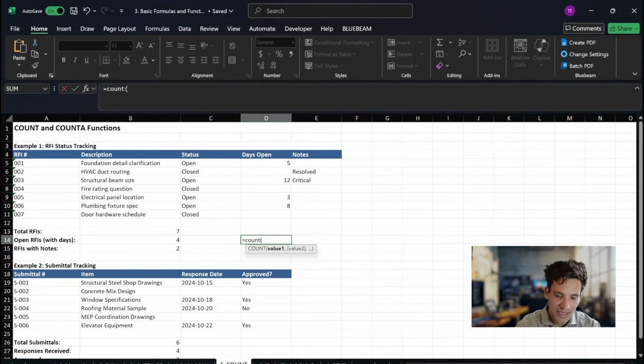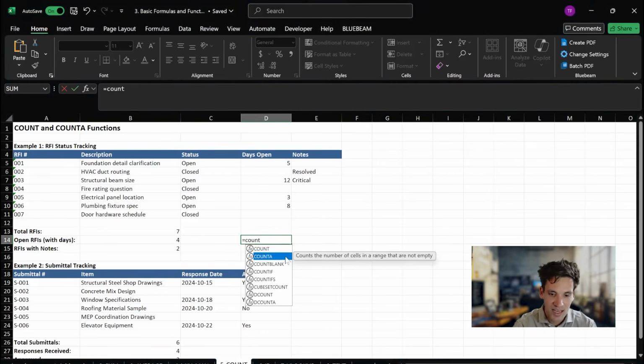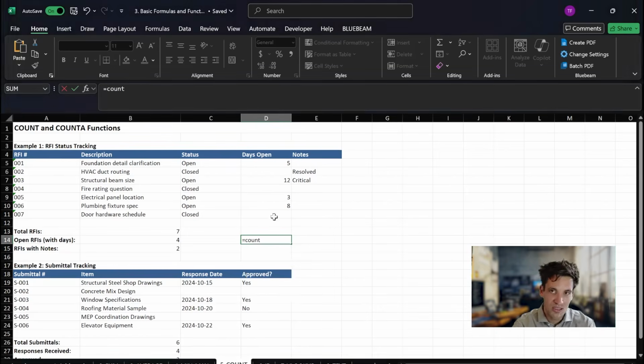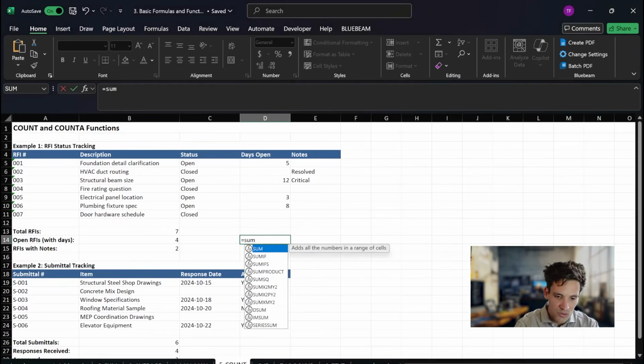Something I want to point out is that within these formulas, there's variants of every single formula. For example, you can have count A, which counts the number of cells in a range that are non-empty. Normal count, which just counts the number of numbers within that cell. Count blank, which would count the number of cells that are blank. So you can see all these different variants of the formulas. Count ifs, which will only count cells that meet a certain condition.